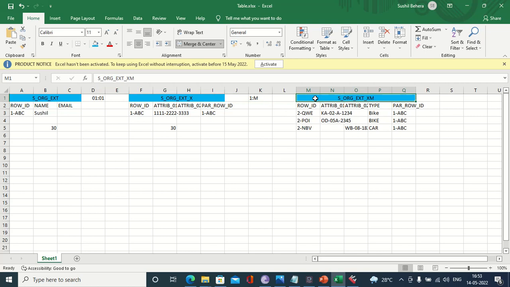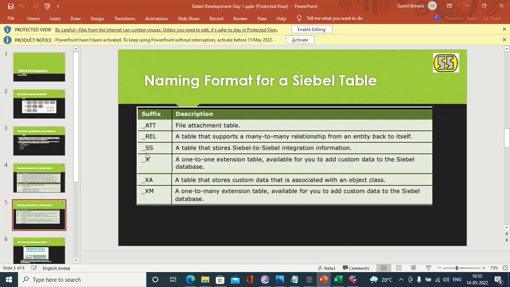So from the naming convention we can understand which kind of table it is. Is it a base table? Is it 1 is to 1, or 1 is to M? Okay, now let's go to XA. Now what is XA? XA is nothing but attribute information we can also store.